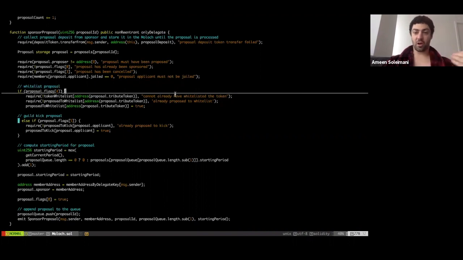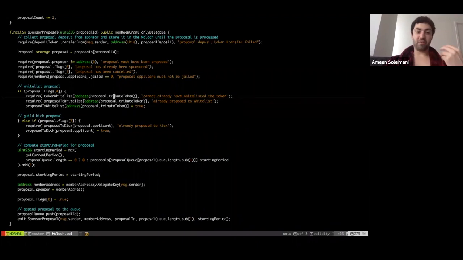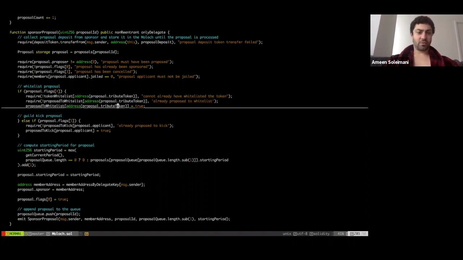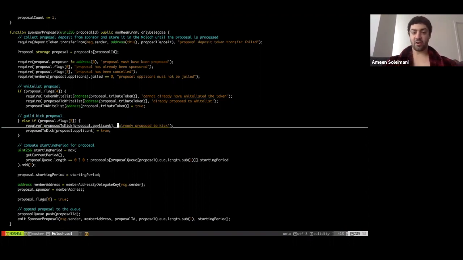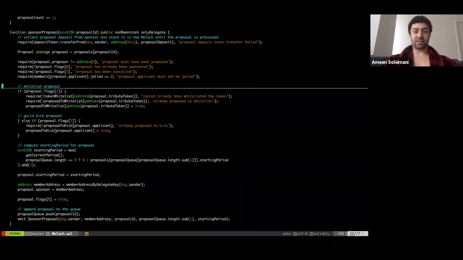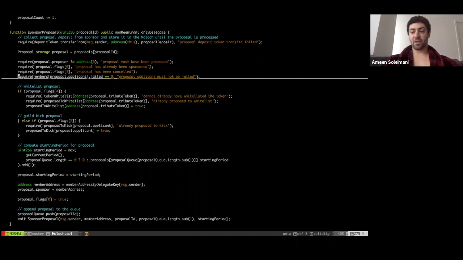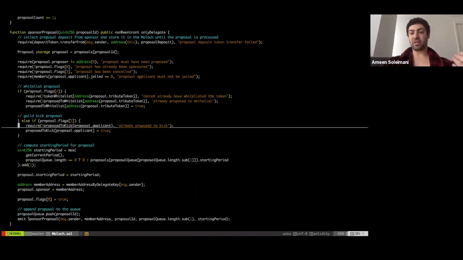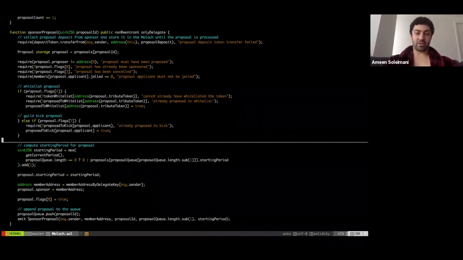So sponsor proposal handles all of the proposals, so it handles whitelist or guild kick. If it's a whitelist proposal, then we check that we have not already whitelisted the token, and we check that it has not already been proposed to the whitelist. So the guild kick proposal checks that they have not already been proposed to kick. The reason we don't check the equivalent of cannot have already whitelisted is because we sort of do it here, where they must not be in jail. Because if they have been successfully kicked out, then they will be jailed. And so this works for both guild kick and normal. You can't be an applicant for payments or shares or loot, and you can't be an applicant of a guild kick proposal because you're already in jail. So that's why I took it out there and moved it up.